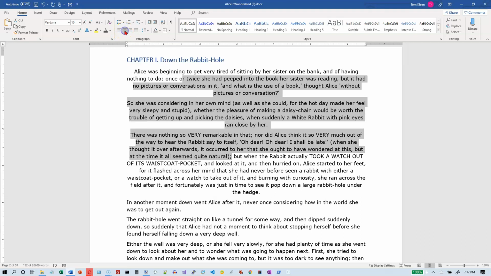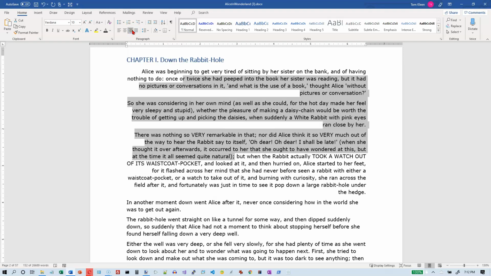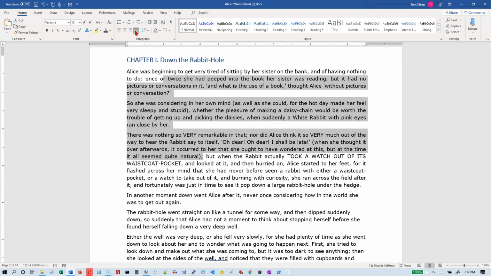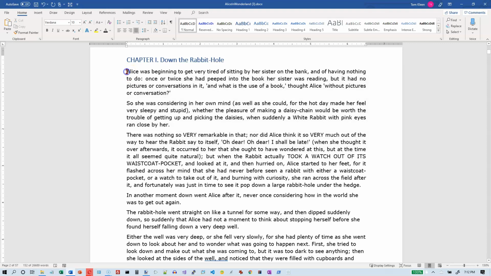I'm going to do a center align, and all 3 of those paragraphs are centered, even the part that's not selected. Then I'm going to right align, and all 3 of those are right aligned, and then I'm going to do justify, and all 3 of those paragraphs get justified. Those are basic options for alignment in Word 2019.